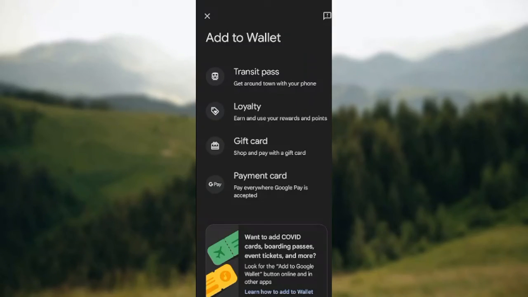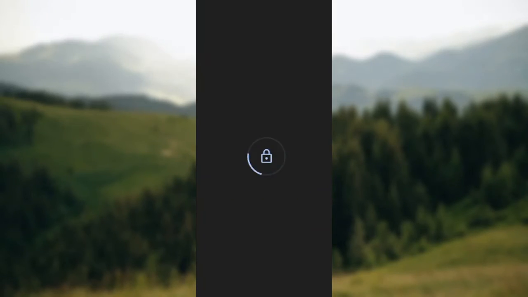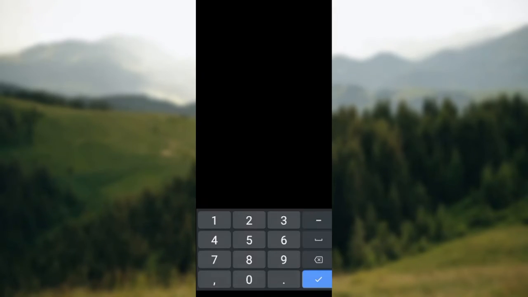And then once you click on it, you will go to the Add to Wallet page, and then you'll see Transit Pass, Loyalty, Gift Card, Payment Card. So as the focus, click on Payment Card. Once you click on it, it will load, and once it is done loading, you'll be asked to enter card details. Now, the reason it brought me directly to enter card details like this is because I am not a US citizen and I'm not in Germany, all right?